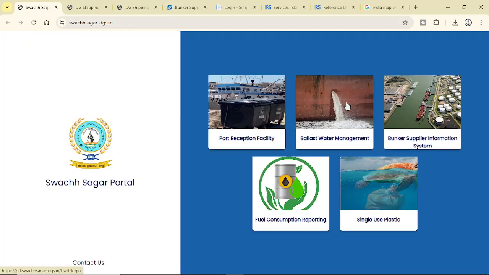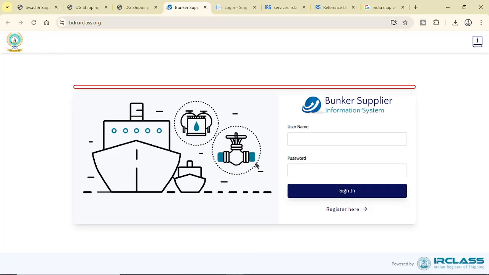Now third, as I have told you, there is bunker supplier information. This bunker supplier information looks like this. So basically, you have to sign in, and after that you have to register here, and then you will get all the information of the bunker suppliers which are certified by the Indian flag state to supply fuel oil in the respective port. If you want to know who the suppliers are in this port, you can get it from here.